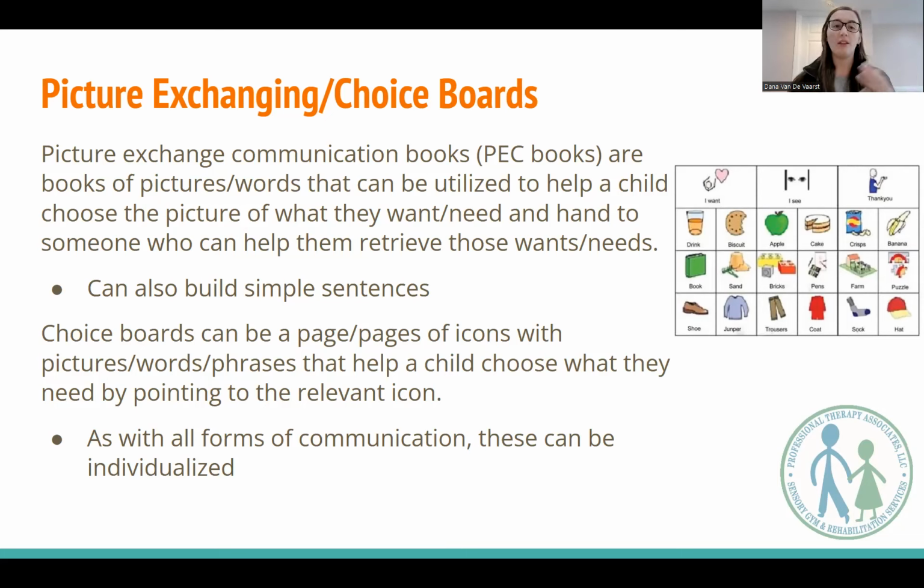With both AAC devices and choice boards and the picture exchange books, it does help create even simple sentences. I want, or I want to play, or I want to listen. Those become built into that through each phase that a child builds up their language with the type of communication that they have. So again, choice boards like the one on the right, they would then be able to tap the picture at the top, I want, and then the apple, or, ooh, I see pens, or thank you for giving me cake. Again, all of those can be individualized.